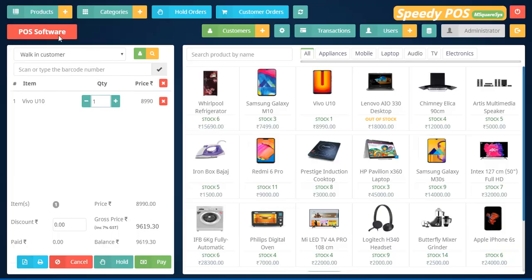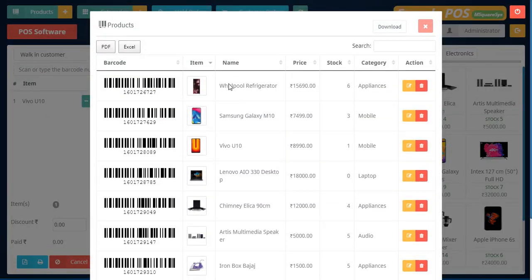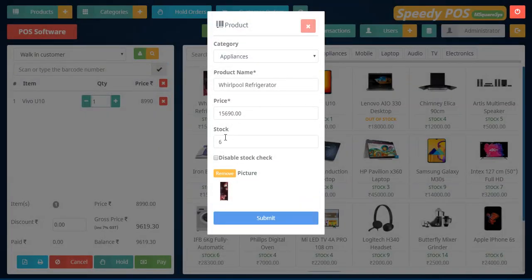Now I am going to the product. Product, it will list all the products. In this product you can export the available items in PDF and Excel option. Suppose you want to update, just press this option and edit your stock. Here in the stock option, you need to change the stock. Right now there are 6 in stock for the Whirlpool refrigerator.